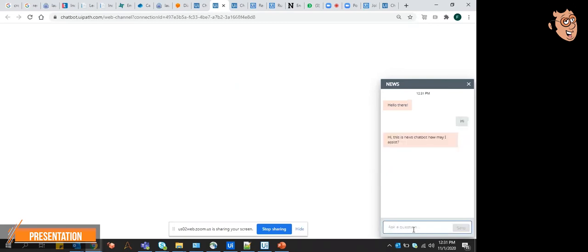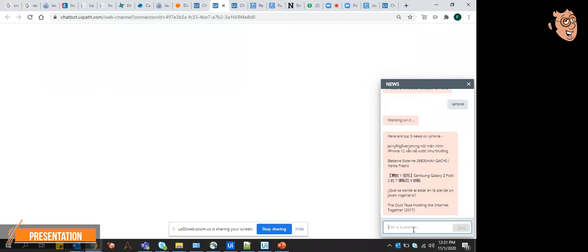So this is a news chatbot. So how may I assist? We have to just reply whatever we want. If we want some news, suppose I want any news, then it will ask what topic do you want. So we can provide any topic, like for now, I'm giving iPhone. So here are the top 5 news which it has given for the iPhone.